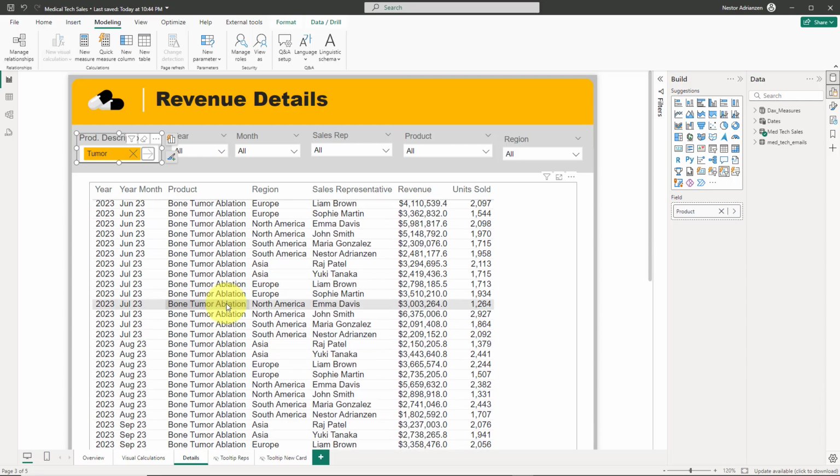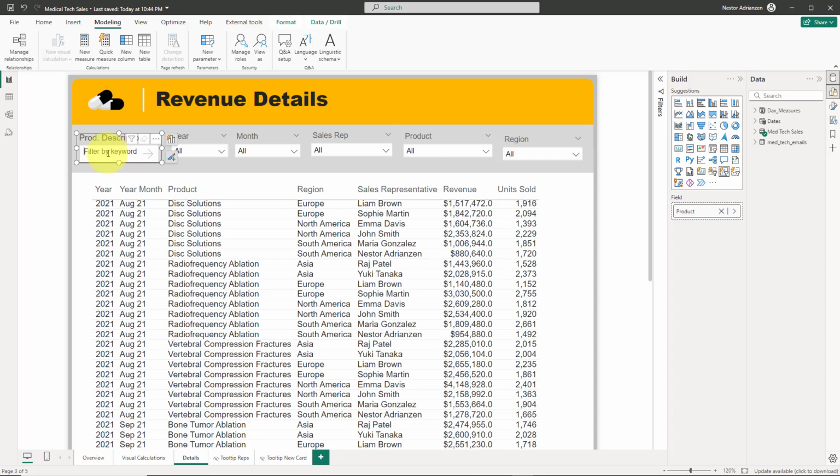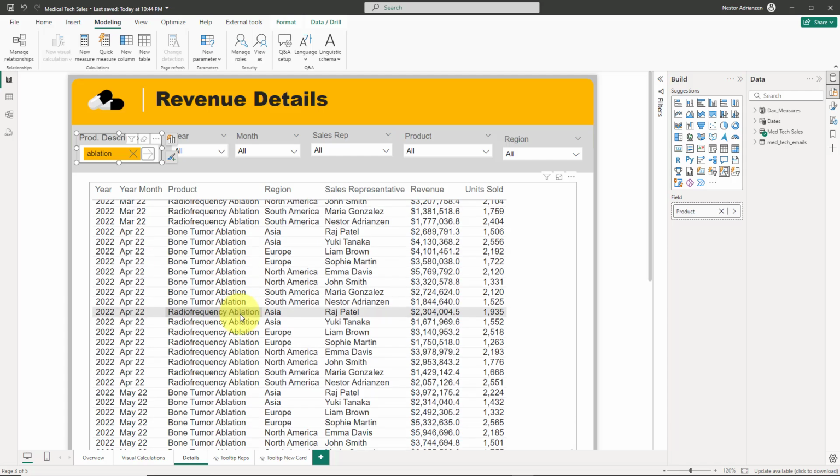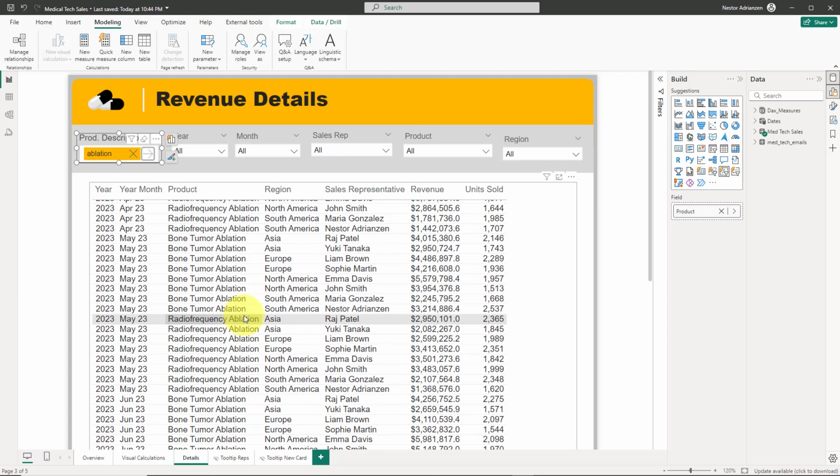Boom. So everything that says tumor within the product description, you will get that information. So it's really powerful, especially if you are dealing with large data sets and you are looking for just a specific word. You can just type the word and then you're good to go. How about, let's try another one right here, just for the example. I care about ablation. Let's see. Let's hit enter. Boom. So everything that says ablation is showing up here in this search.